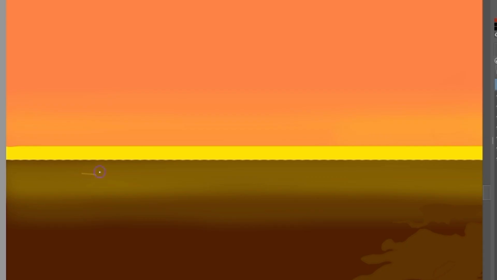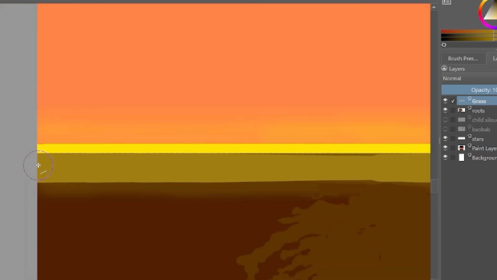Next up, it was grass. Yep. I spent way longer than I thought I would on grass. Who knew little green lines would take so long? Or yellow lines, since it's savanna grass. But I'll admit, watching this whole scene slowly come together was pretty satisfying.